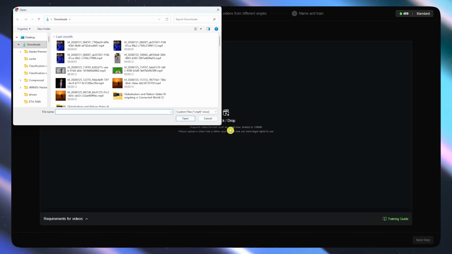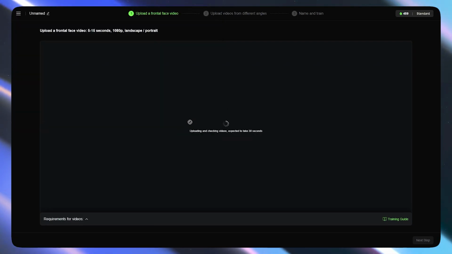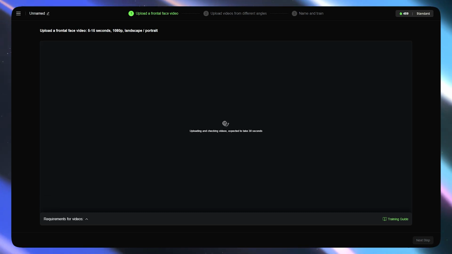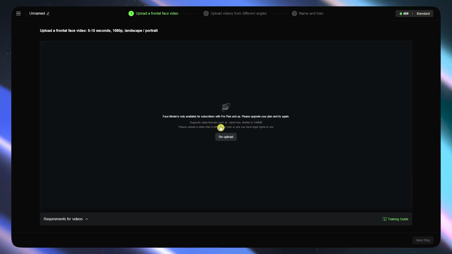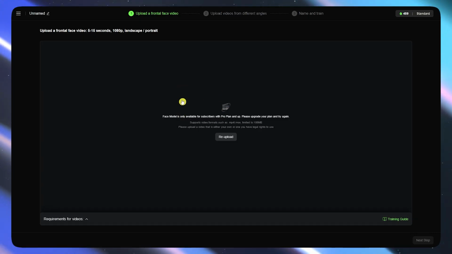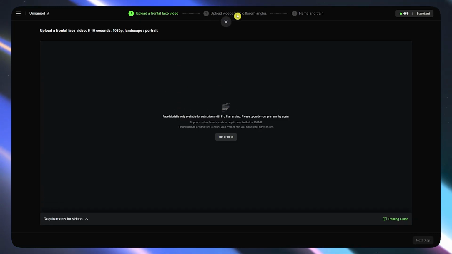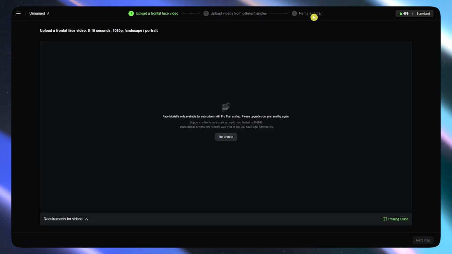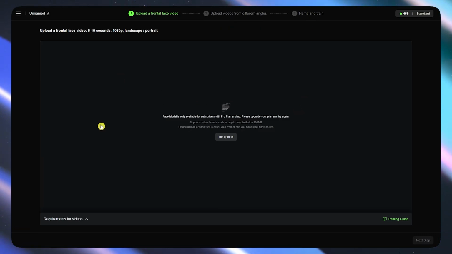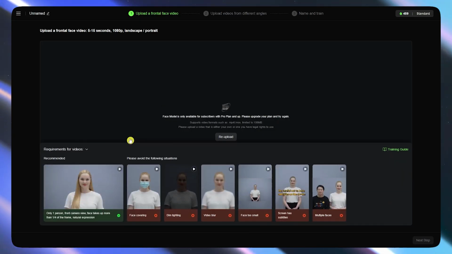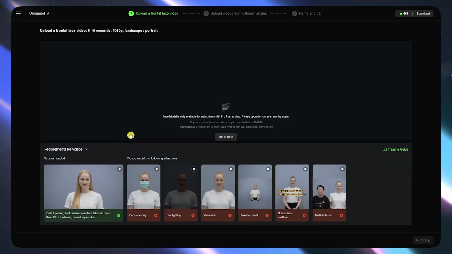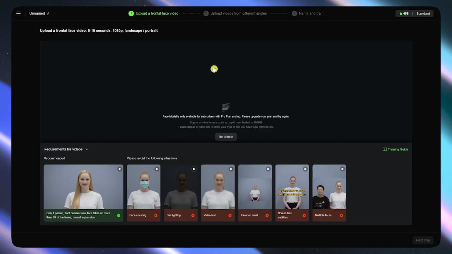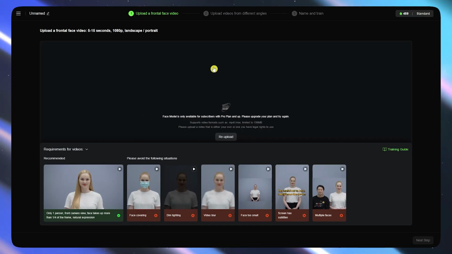But the problem here in my case is that I only have the standard plan, and this is only available on the pro plan and up. So you would need to upgrade if you don't have the pro plan or higher. But if you do have that, then you could do this, and then you would need to upload videos from different angles next, and then you just need to put in a name and train. The more data, the better, and the more accurate and consistent Kling would be able to provide results for you. So this is another level compared to the avatar feature.